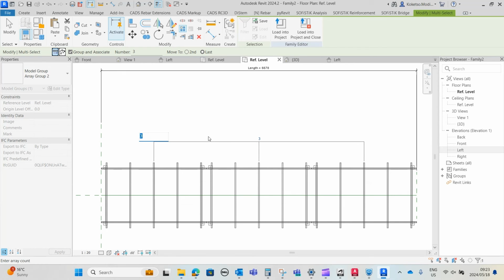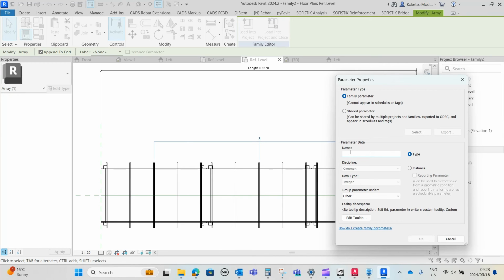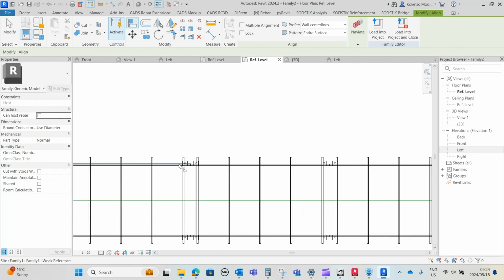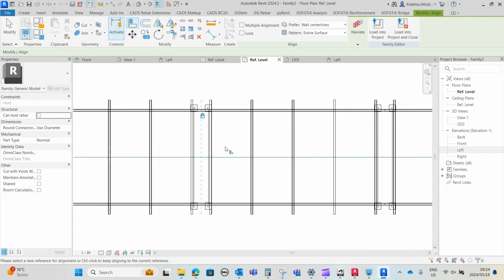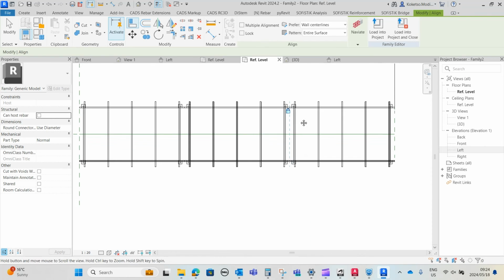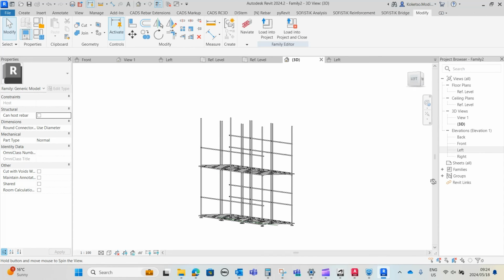Now, while you can see the dimension line for your array, you're gonna select it, append to end, drop down the label, add parameter, it's gonna be an integer, and then you're gonna say number of base, and then you're gonna say okay. But you're not gonna stop there. You're gonna press AL on your keyboard for align, and then you're gonna align the two families against each other because they have to take effect on each other when you multiply your elements, the number of base. So if I go to the 3D view, this is what it looks like.